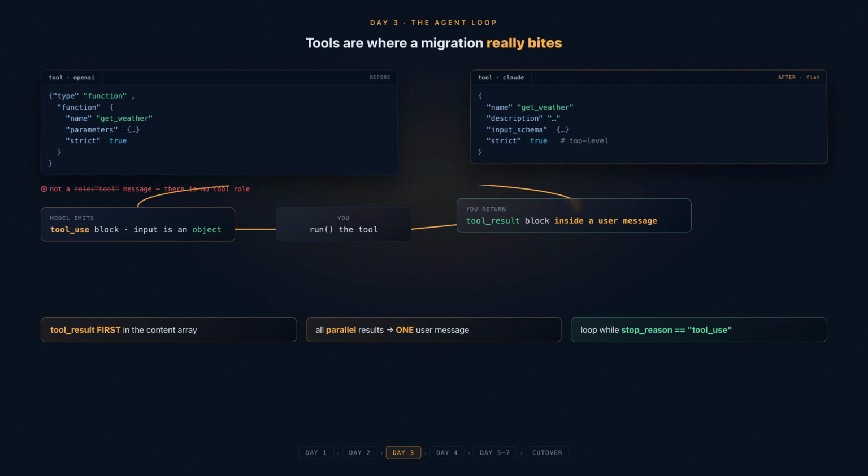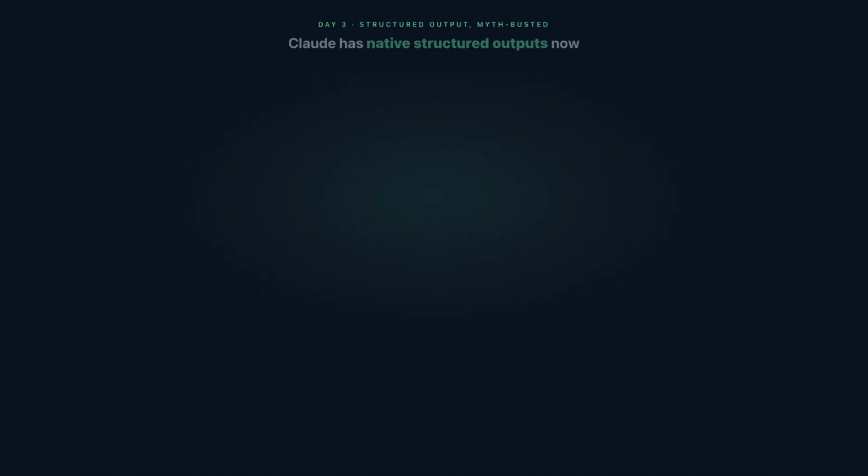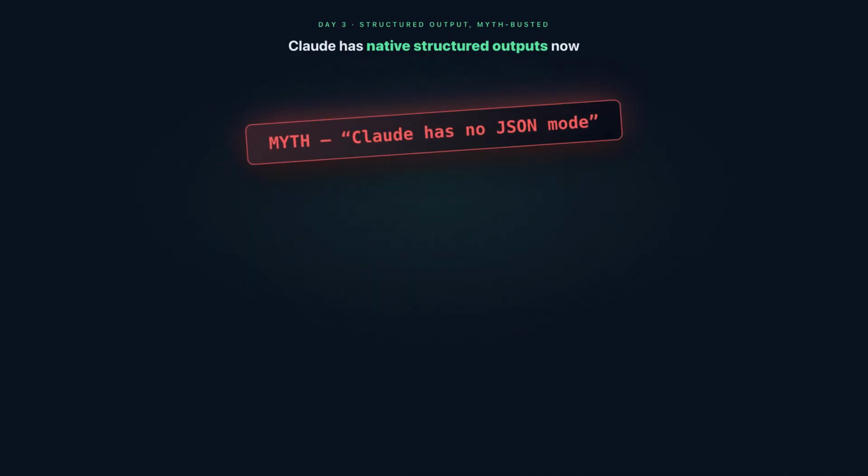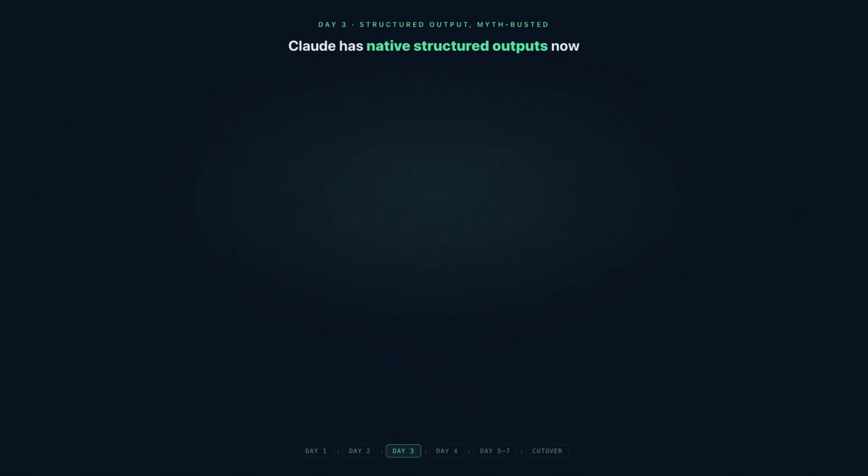But what about forcing clean JSON out? Wasn't Claude missing that? That's the outdated belief that derails migrations, that to get guaranteed JSON from Claude, you have to fake it with a tool. Not anymore. Claude has native structured outputs, generally available, and there are 2 distinct levers.